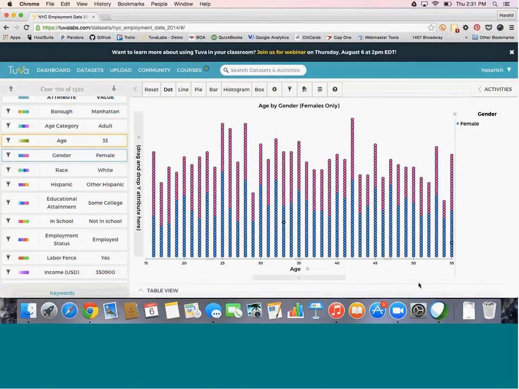So we have lots of students who do that, where they'll use Tuva for their labs, and then when they have to write a lab report, they just download the image and copy and paste it into Word or Google Docs or whatever they're using to create their report or a poster or whatever else they're doing. So that's another useful feature to have, this ability to download.